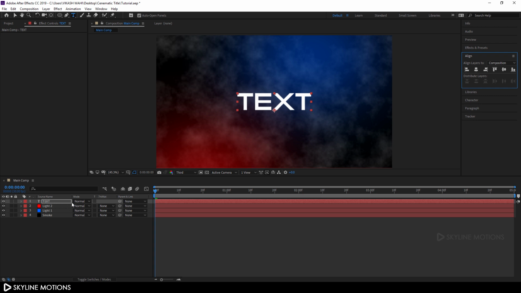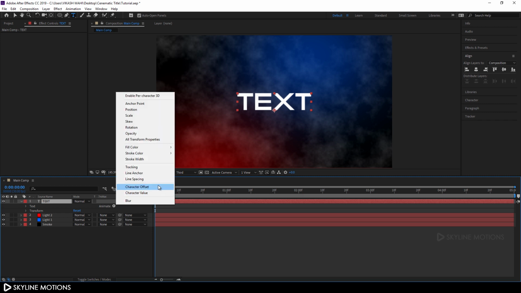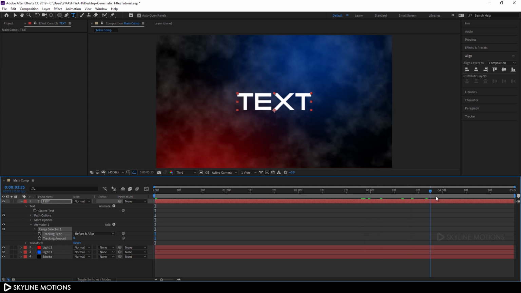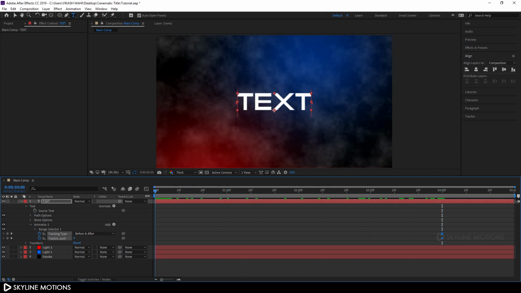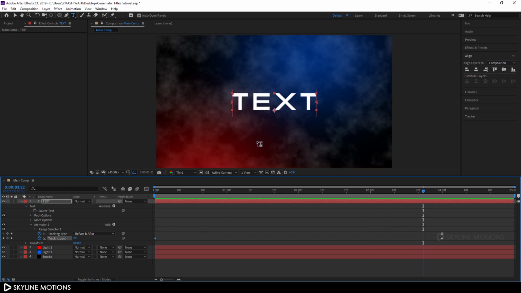And now let's animate this text. So expand this text and click on this animate and click on this tracking and add a tracking effect and go to around four seconds and click on this stopwatch button to create a keyframe on tracking amount and go to the very beginning of this animation and set this tracking amount maybe 20 and hit enter and let's play this. So as you can see, we have a very basic animation.